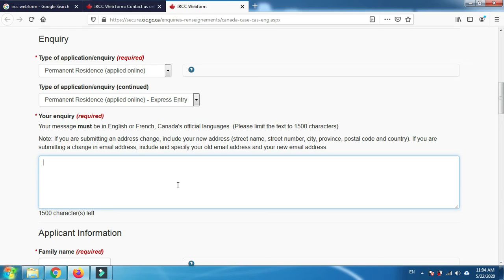A sample message. Let's say I will not be able to travel within the validity of my COPR due to COVID-19. Okay, so you have to write more details. Fine, this is just an example, so I am not writing all the things. For that I have already made the video on how to write the message. So if you wish, you can watch it on my channel. Fine, now let's move further.